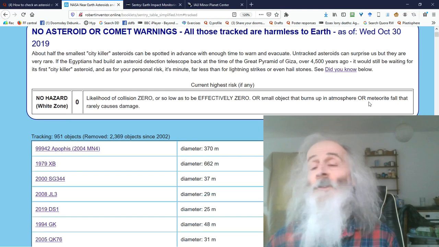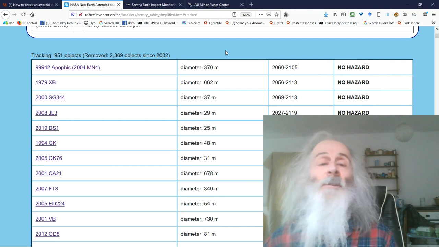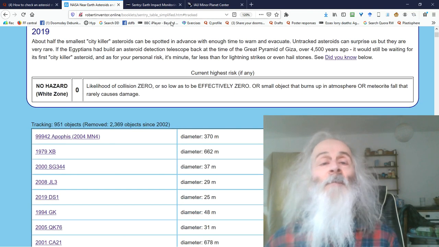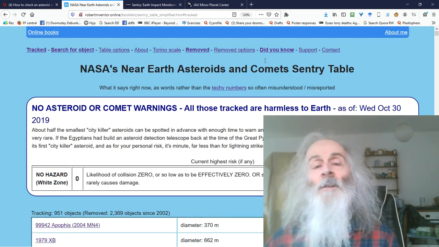I've suggested to NASA that they change the 0 into words on their table, and it was handed on to them, but nobody's done anything about that. I think it would make it much easier for the general public if instead of having that 0 they just put no hazard there, because that's what it means, but they haven't done that.